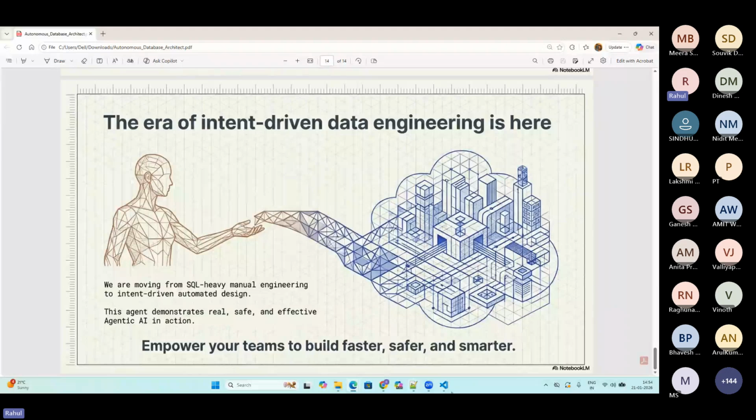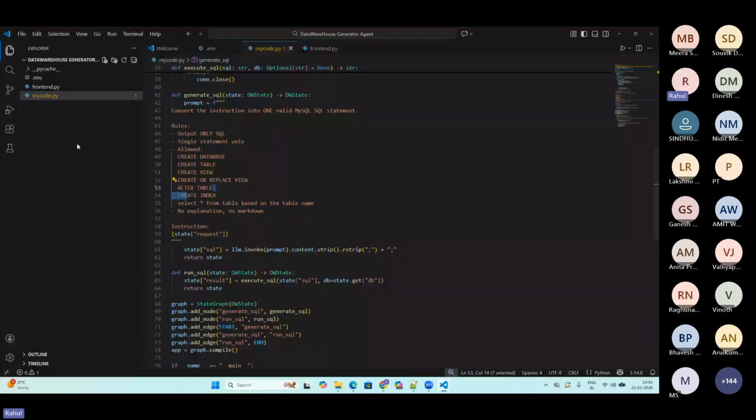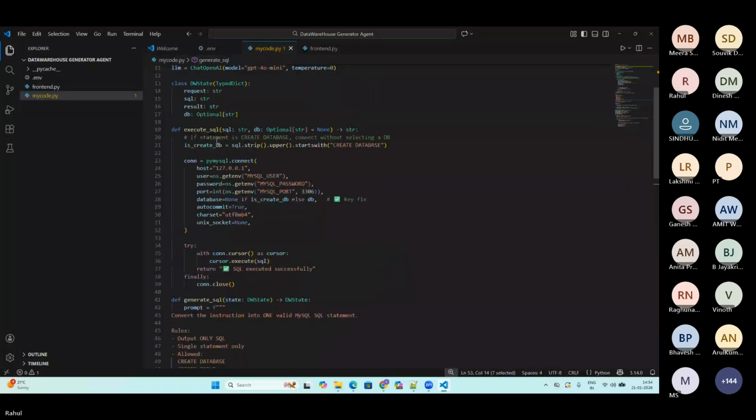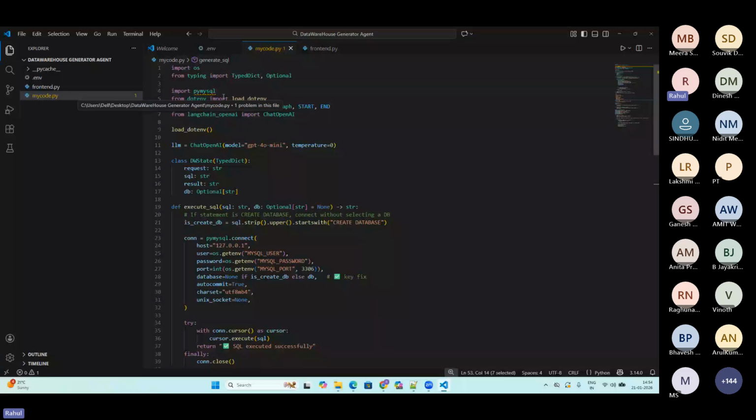Now I'll show you the demo as well, how this particular tool is working. So first of all, you can see as of now, as I mentioned, the code which we have built is very exhaustive. But for the demo purpose, I just created simple examples. So these are the two files which I have. One is your backend code, where I'm using the LangGraph.